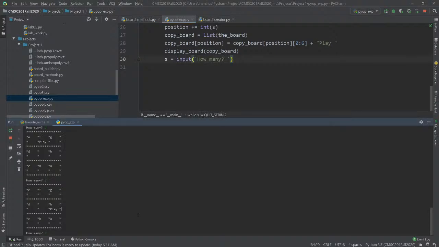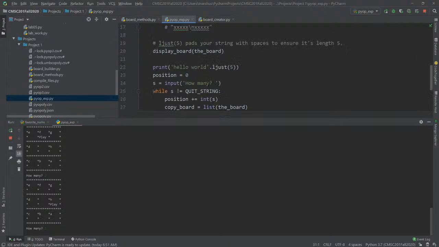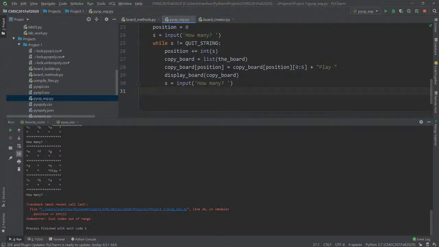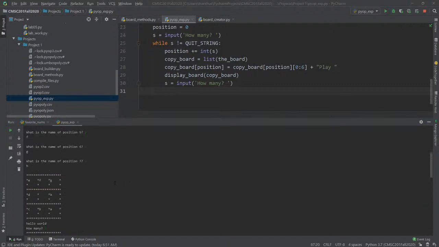So let's do it. Interesting. Why didn't it break? Oh, good. Okay. I was like, please break. Yeah, so you see, every time I moved, I displayed the board.